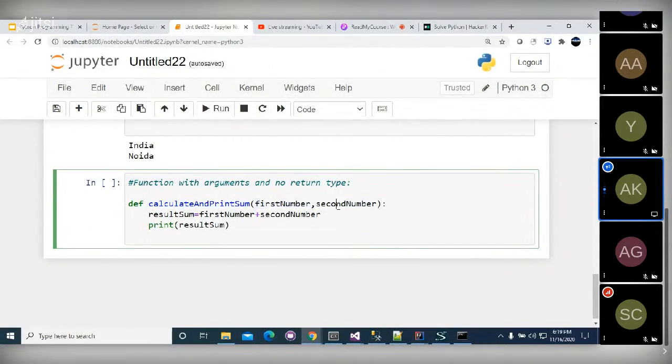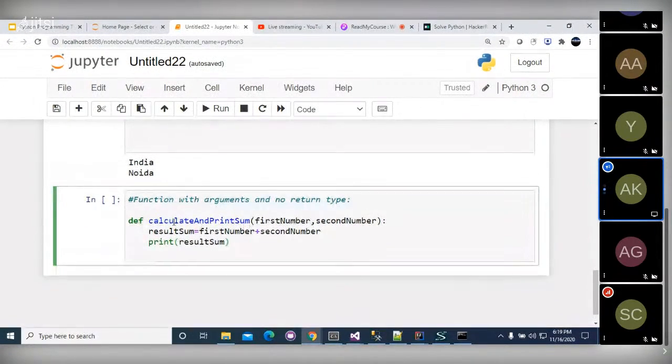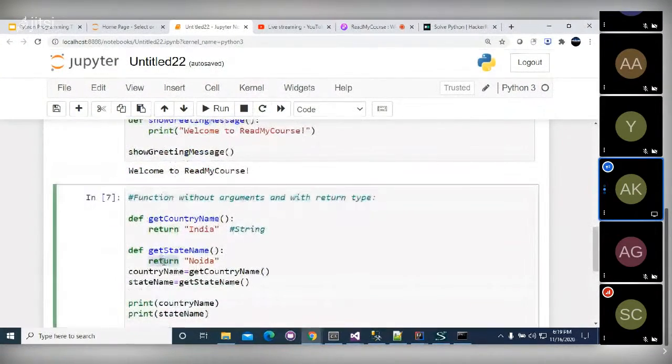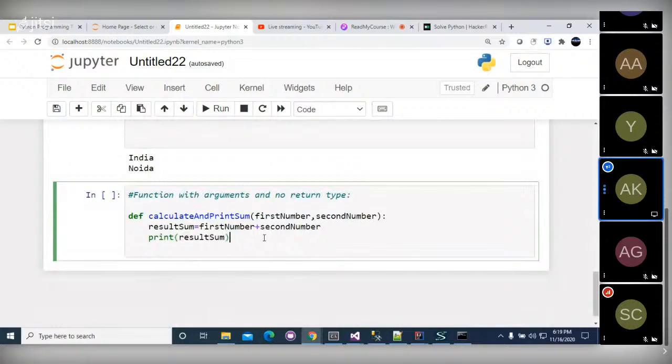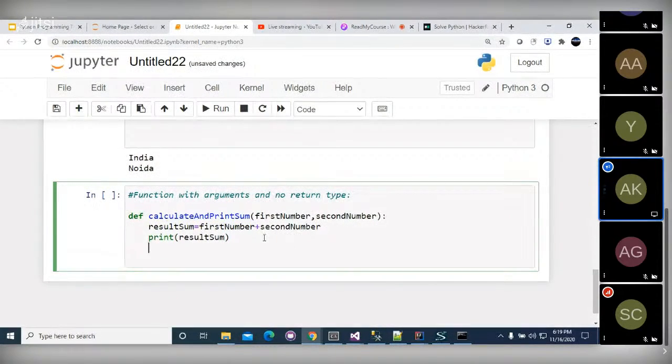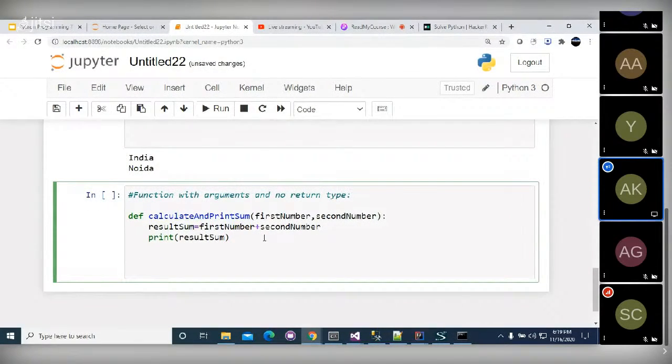So we have first number and second number as the arguments, and we are not returning anything. If a function will return anything, then it will have the return keyword. You can see that we don't have return here, so it is returning nothing. So when you call this function, first you need to write these arguments. If you do not pass these arguments, the function will give errors.